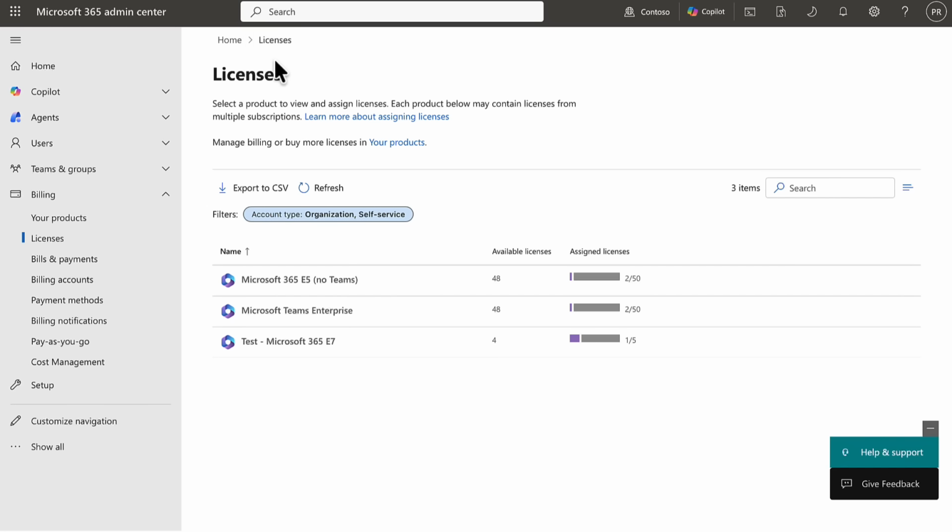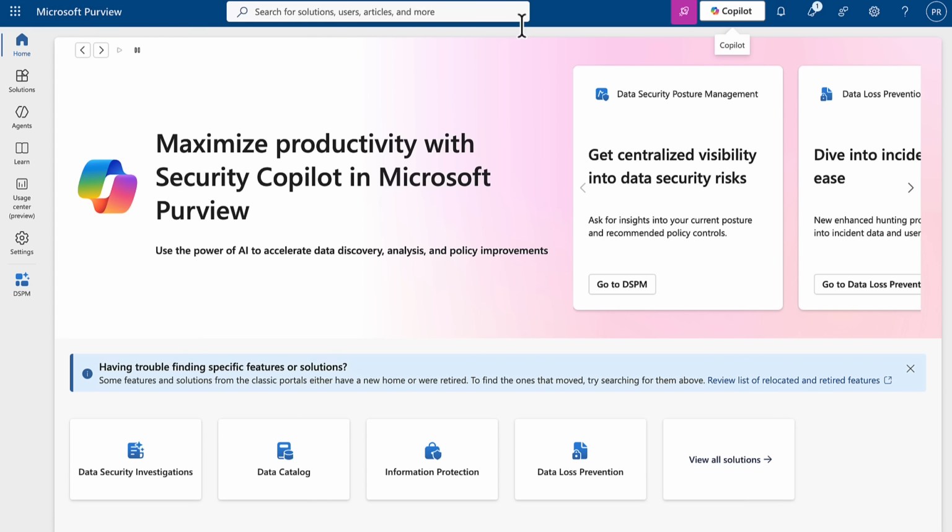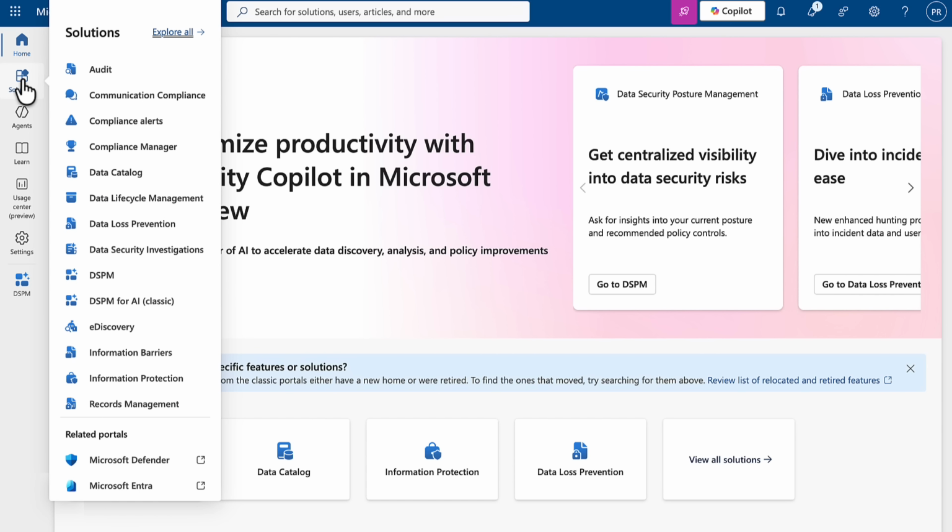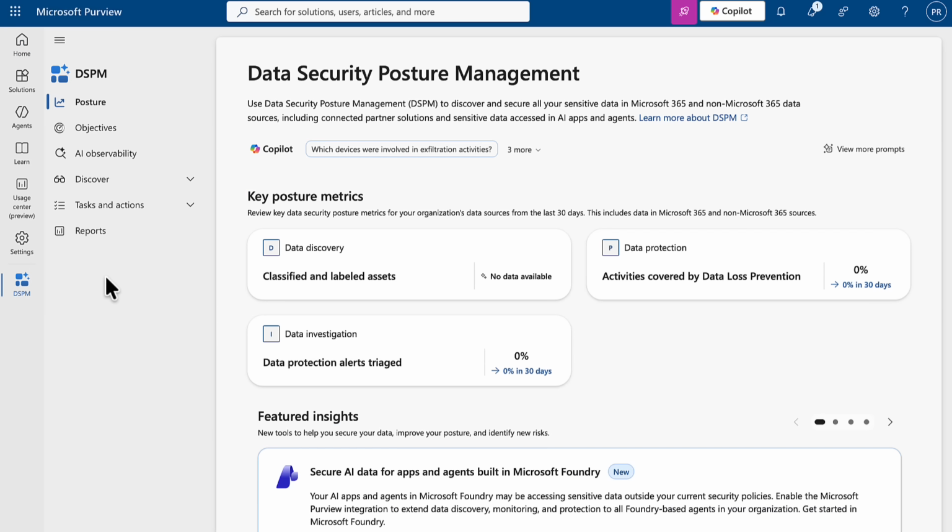So here we are, shiny new tenant. We've got some E7 licenses here. We're good to go. Let's switch over to Microsoft Purview and see what we have got. Now, I want to focus on this video on DSPM. So we'll go right into the new solution. I'm not interested in the classic solution anymore. I want to see all the good stuff that is in here.